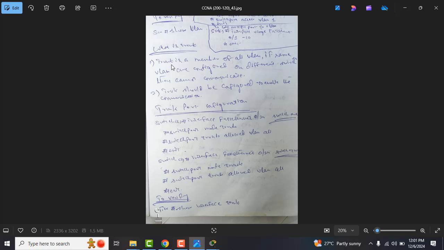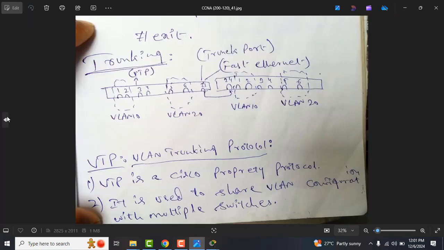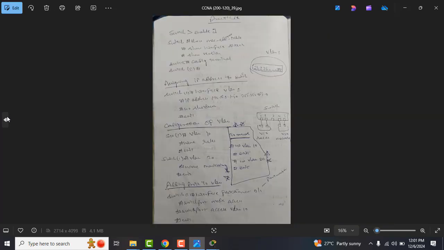See this, trunking is a member of our VLAN. If the same VLAN is configured on different switches, then they cannot communicate. Trunk should be configured to enable the communication. Okay, this is our next class. So till now we have completed our class.